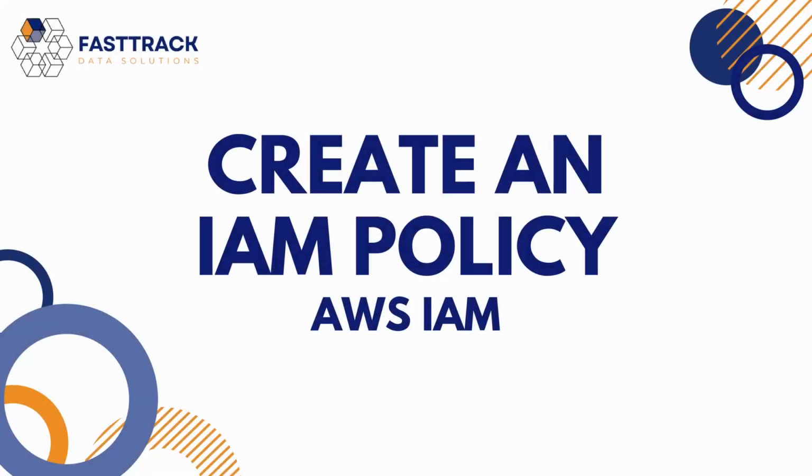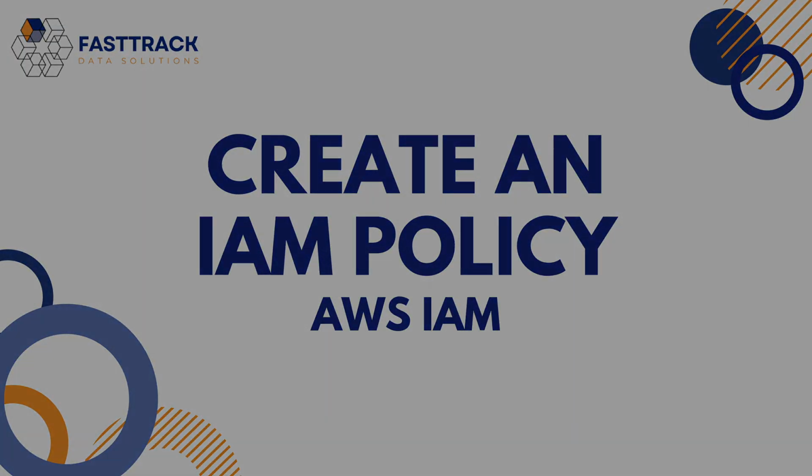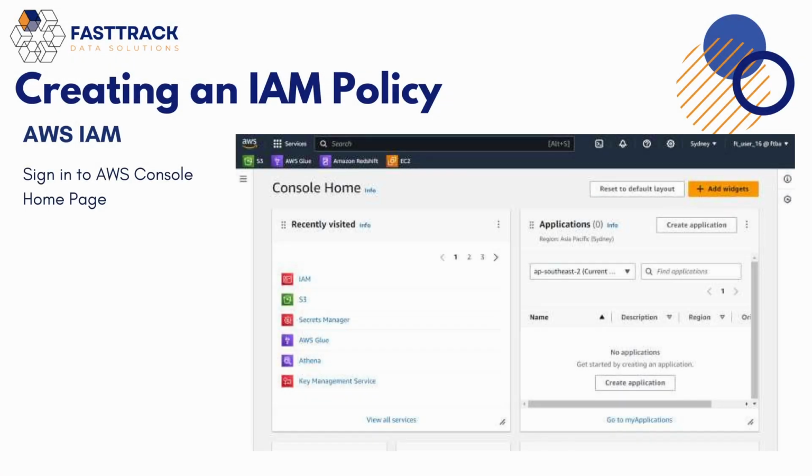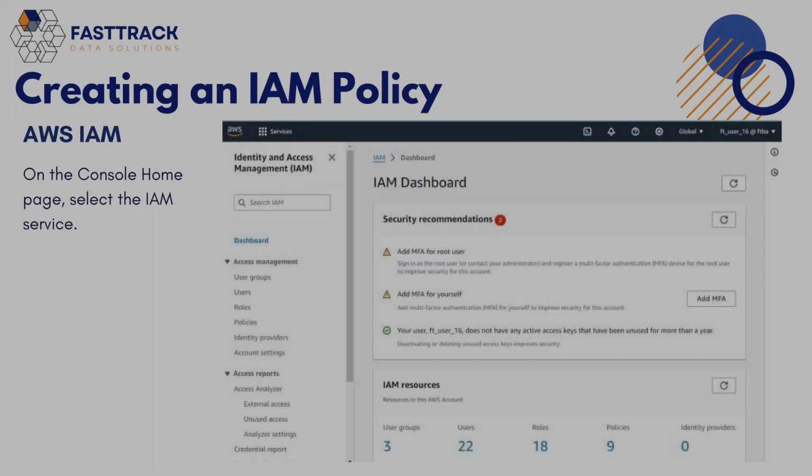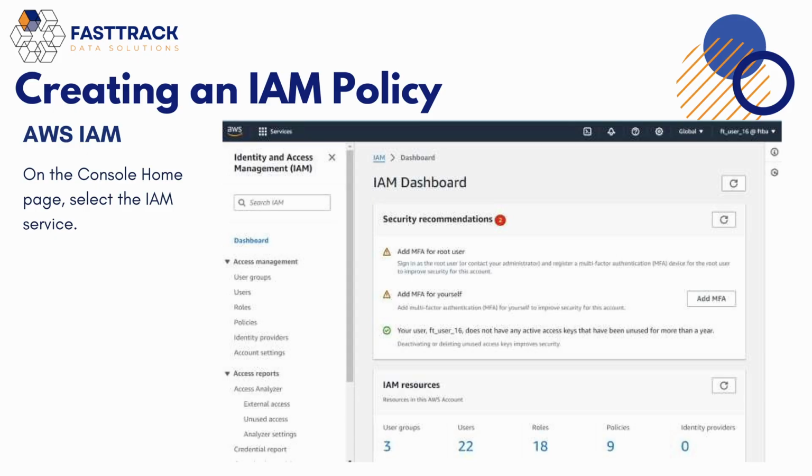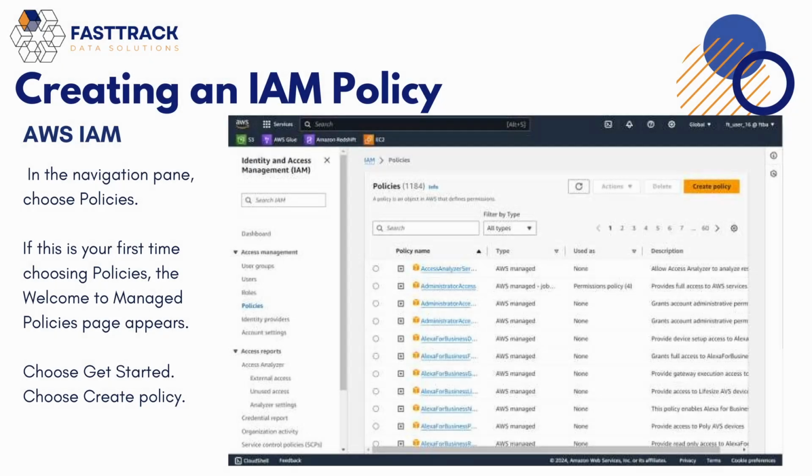Moving on to creating an IAM policy. Go back to the console, then locate IAM. On the navigation panel on the left, select Policies. If this is your first time choosing Policies, the Welcome to Managed Policies page appears. Choose Get Started, then Create Policy. Otherwise, just click on Create Policy.